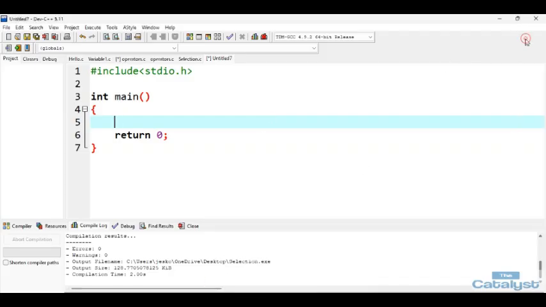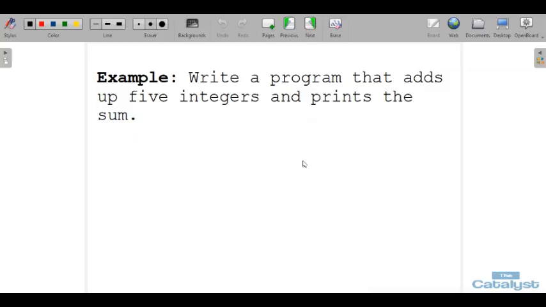The example we are going to implement is a program that adds up 5 integers and then prints the sum. We'll use loops to do that. So let's go.